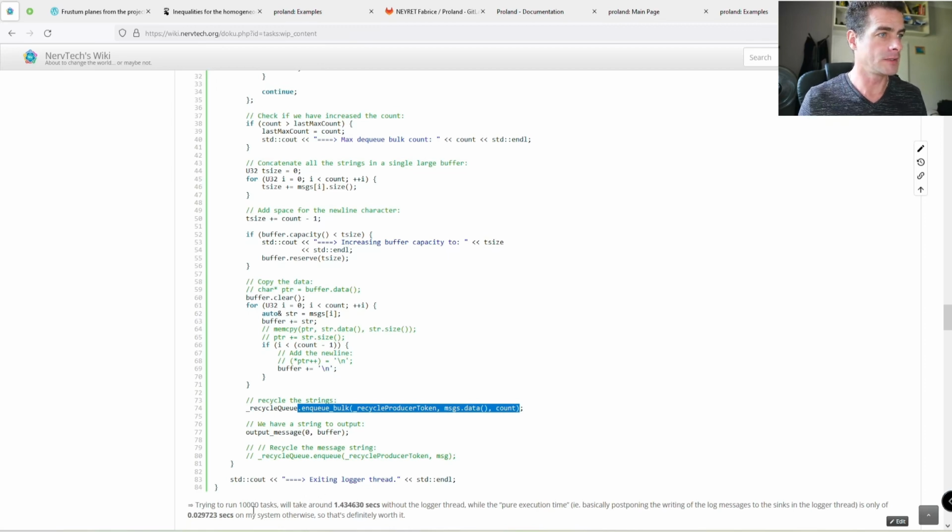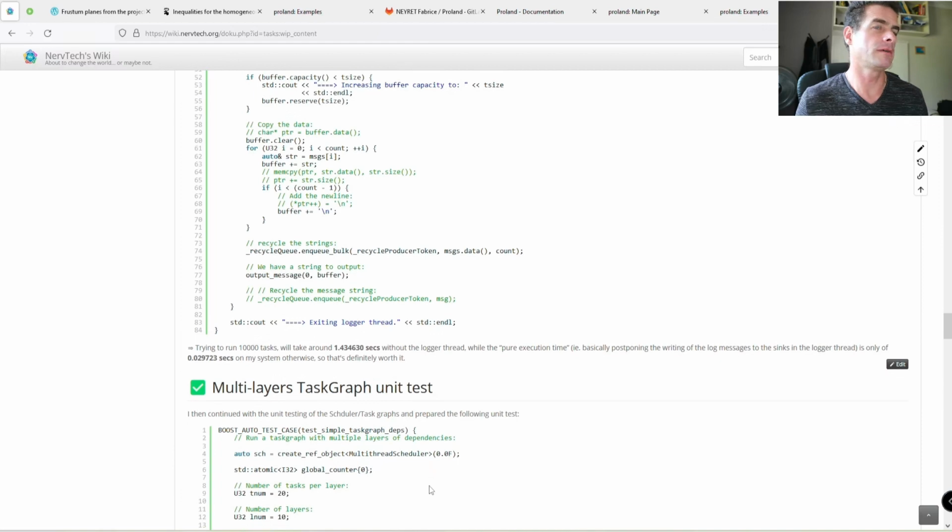So as I said here, for instance, executing 10,000 tasks took a bit more than 1 second at first, 1.4 seconds, and now I was down to only 29 milliseconds, which I think is something like a 50x decrease of the time taken.